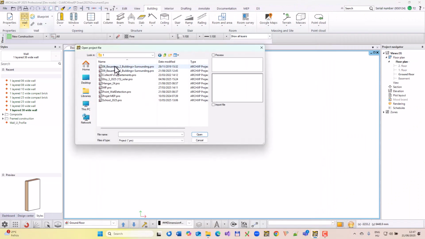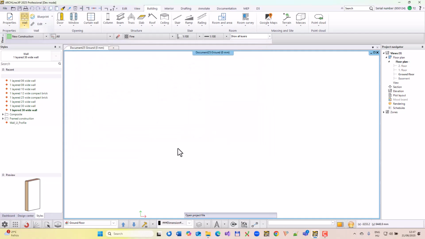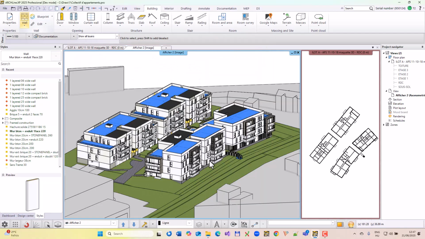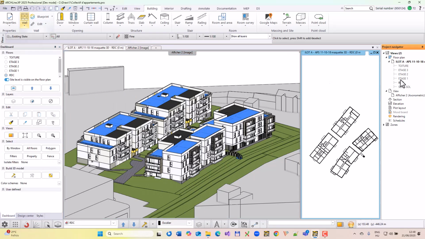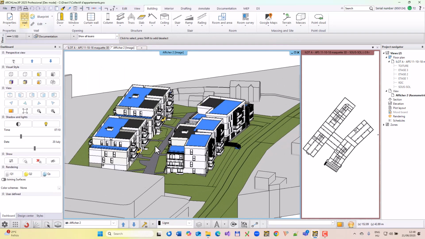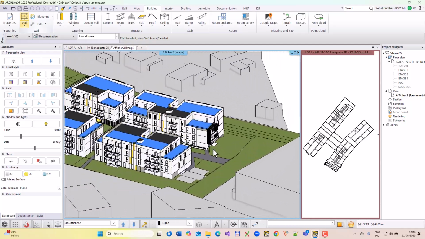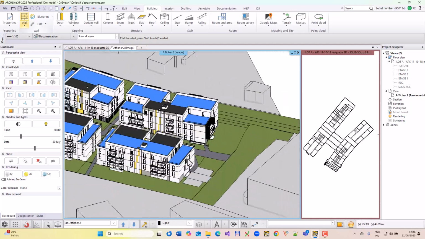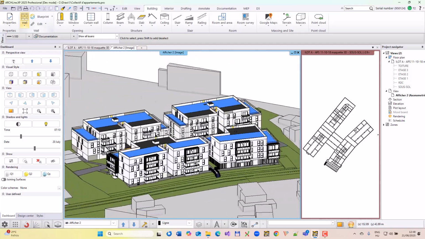ARCHLine.XP unifies architecture, interior, and engineering design in one BIM platform, supporting projects from concept to construction documentation with advanced, flexible tools. ARCHLine.XP provides a powerful BIM workflow for residential design. Here, a group of houses is modeled with precision, showing how the software supports neighborhood-scale planning and visualization.